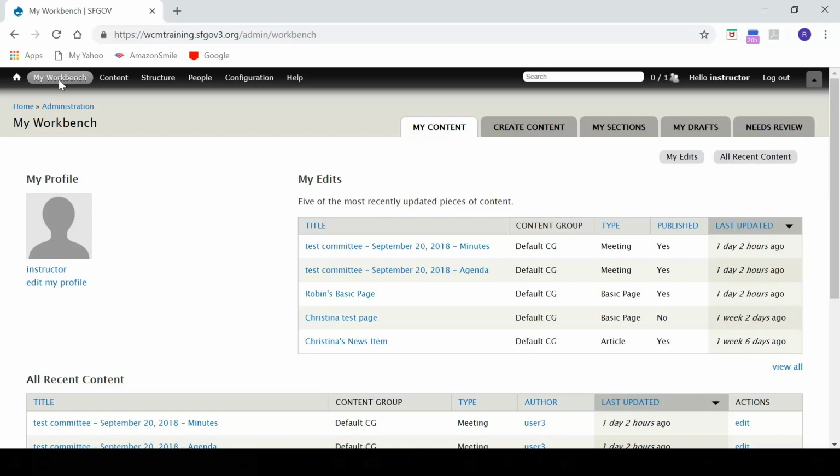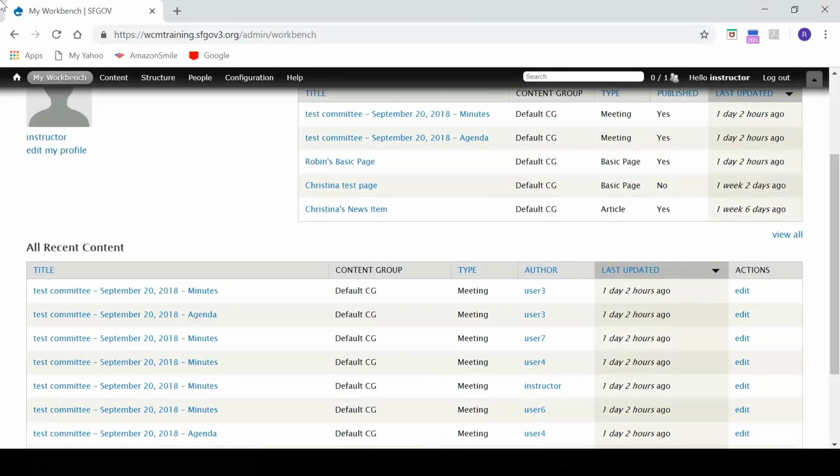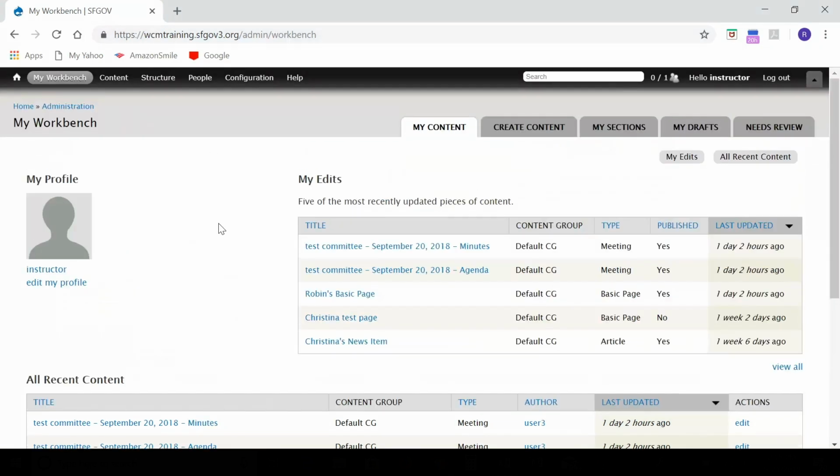The additional tab that you have when you click on the My Workbench menu is My Content, and that shows you at the top My Edits, things that you personally have recently edited in the website, and also any recent content changes that have happened and been added to the website by any individual user on the website. Here are various different users, for example, who are authors of these pages recently.